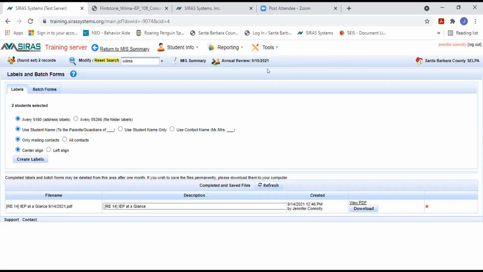So I'm clicking on that. You will notice right now we're on this label area. So if you're making files, this is a lovely way to make files for all of your caseload. It walks you through what size to use, what you want on that label, and then you just create your labels. So very, very helpful situation right here.